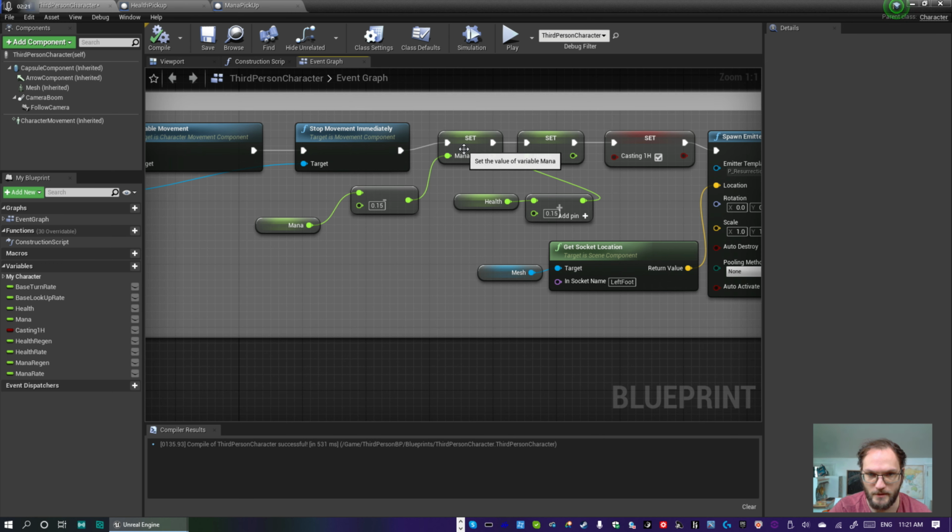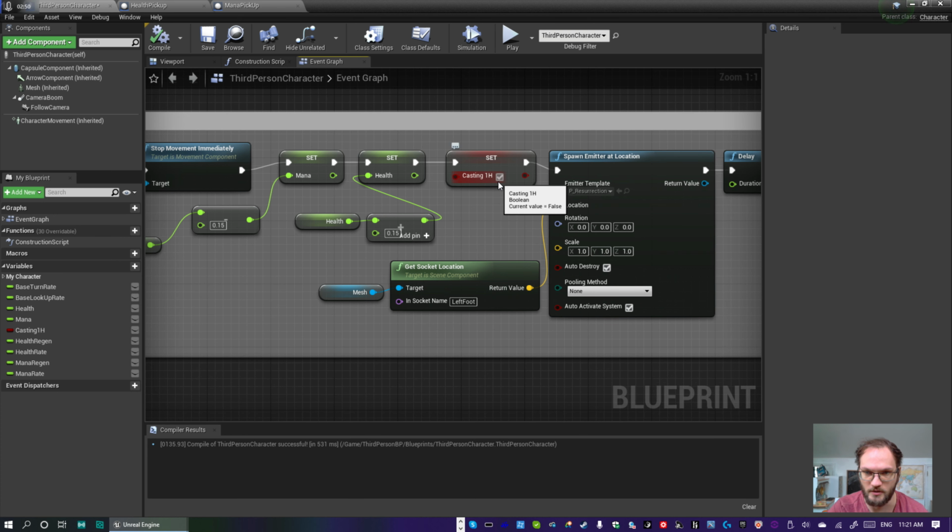And what happens after that is the mana is set to mana minus 15%, and when the mana is minus 15%, then the health is set to health plus 15%, so we're adding from the mana to the health. And then we're setting the one-handed casting, which the check mark, I believe, means. So we're setting the health based upon this casting.